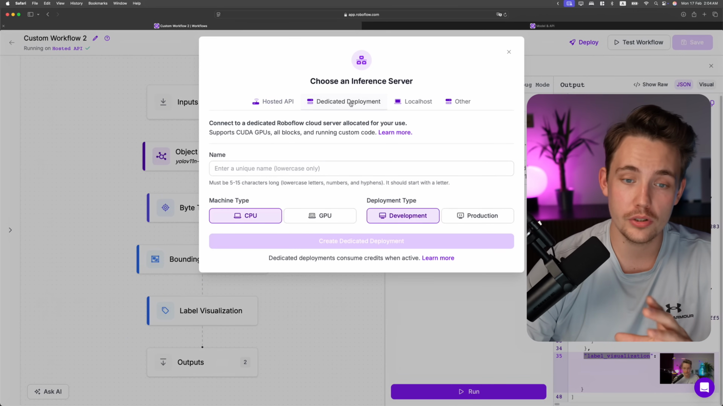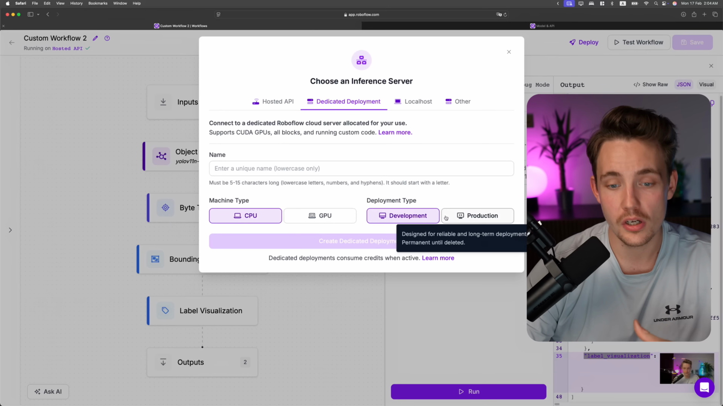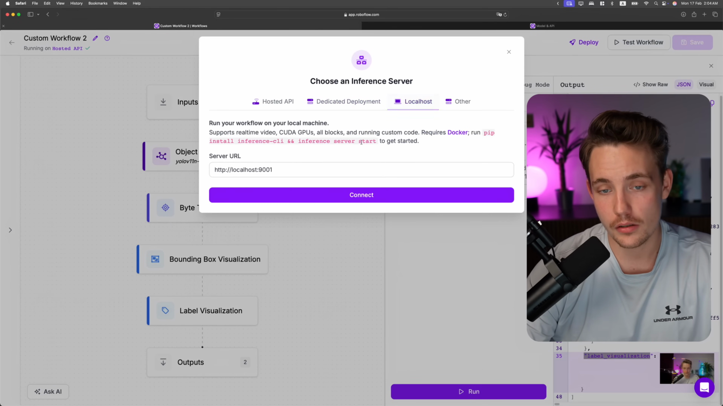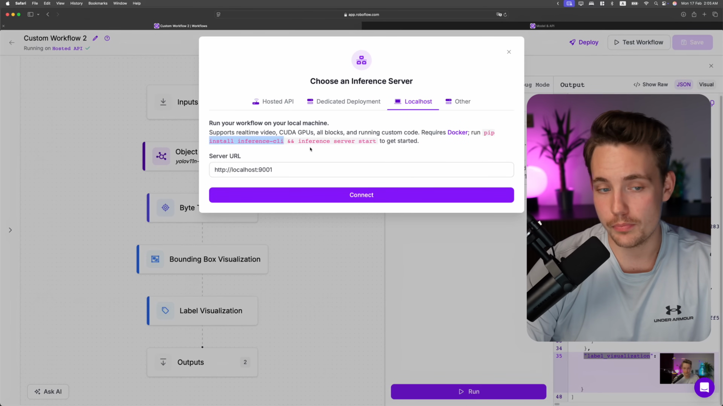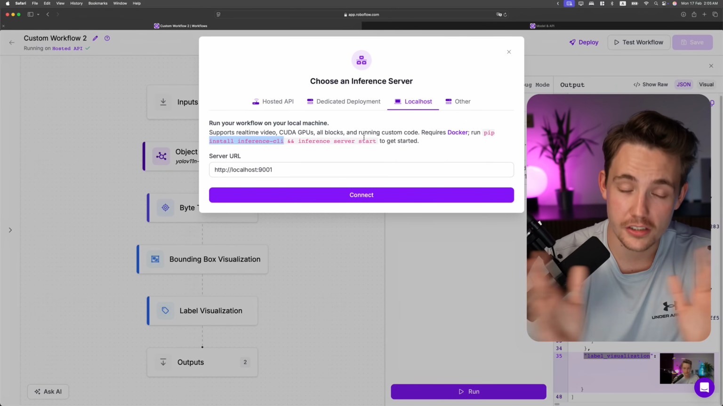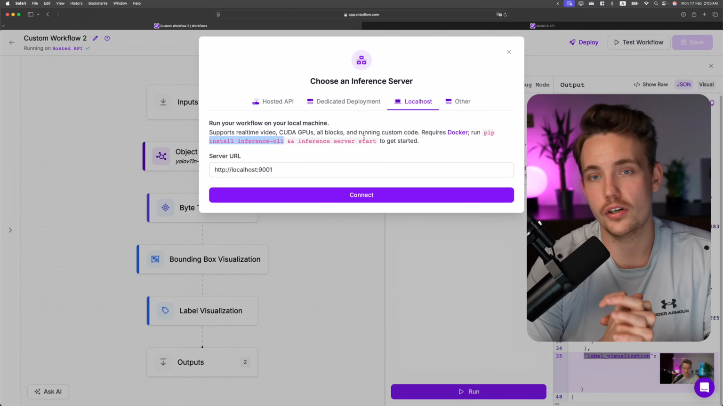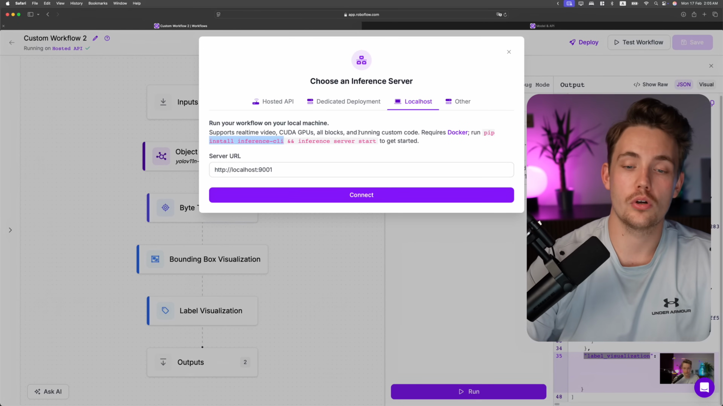You can also do a dedicated deployment. You can specify your name if you want to use CPU, GPU, development, or production environment. Local host if you have your own computer that you want to run Inference on. You just need to pip install the Inference CLI and also the Inference server start. I'm going to cover way more in the future, so definitely stay tuned for that. Whole playlist covering all the cool features from Roboflow, because we can use this for setting up whole computer vision systems.